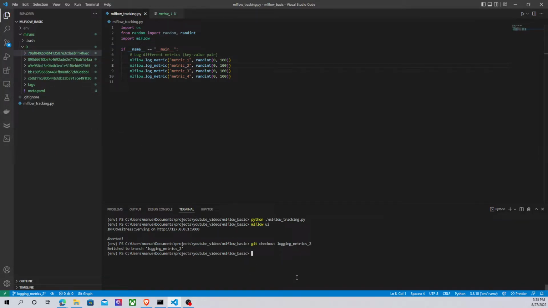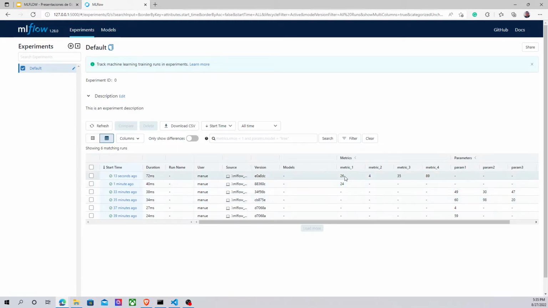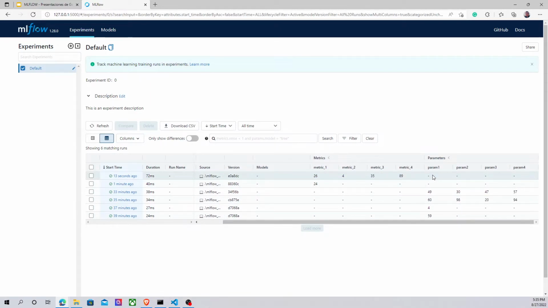As you can imagine, mlflow is going to create another folder with a different run, and here we are. We have four metrics in this case. Now let's take a look at the user interface to see how it looks. Refresh. Here we are. We have four metrics in this case: metric 1, metric 2, metric 3, and metric 4. And again, we are not logging parameters, so these fields are empty.